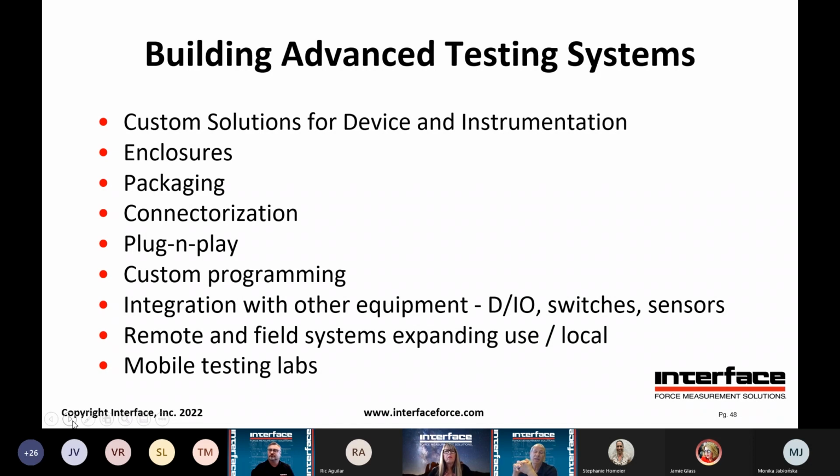Plug and play. As Keith mentioned, we have all the TEDS 33, 40, and 41 options, but plug and play can also mean you buy it from us, we set it up, we scale it, we put it in a custom enclosure, whatever you need, and then you just plug it into your system and start working with it. Included in that can be custom programming.